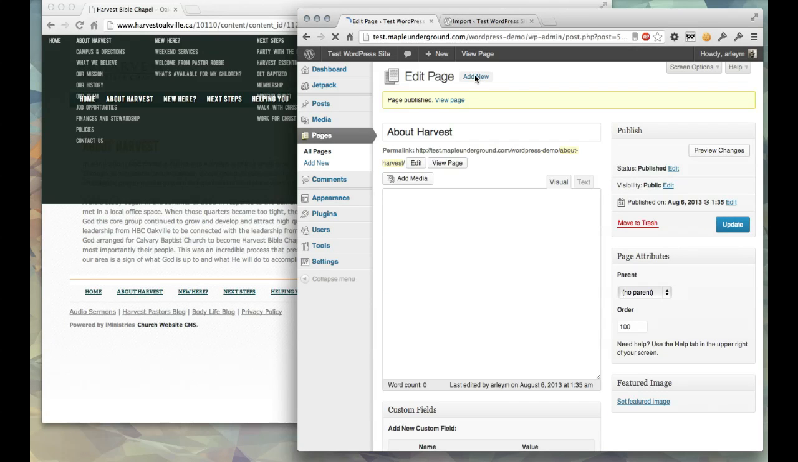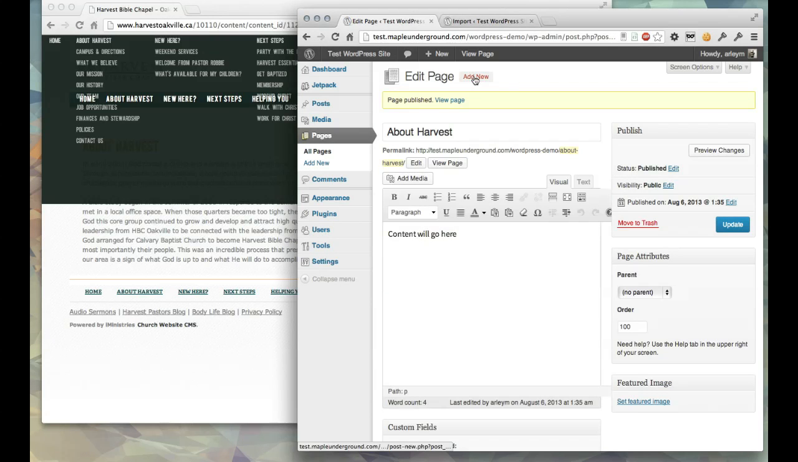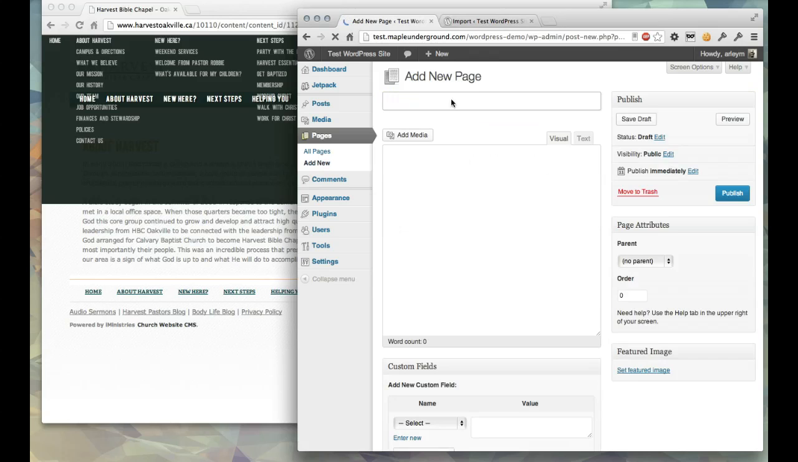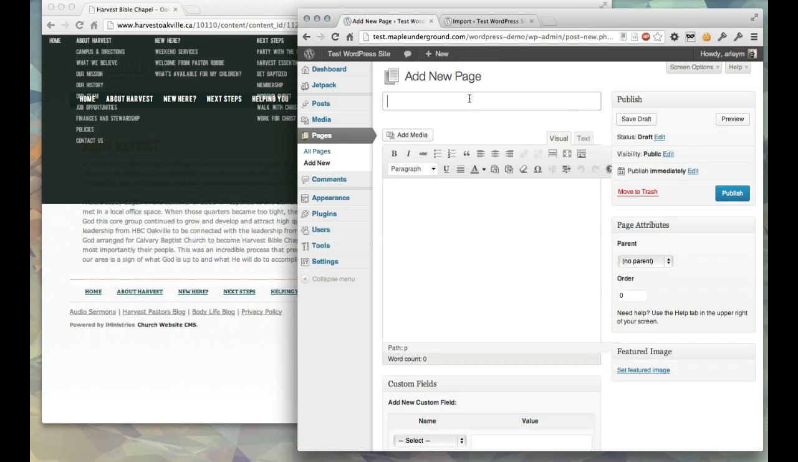Now I'm going to add a second page, and I'm just going to click Add New here, and I'm going to do Campus and Directions this time. Promise you I won't do all of these pages. Here we go.